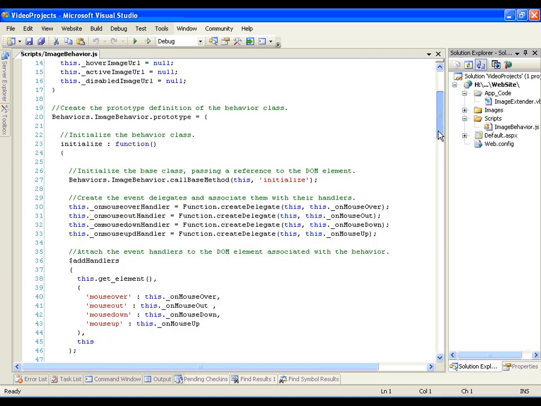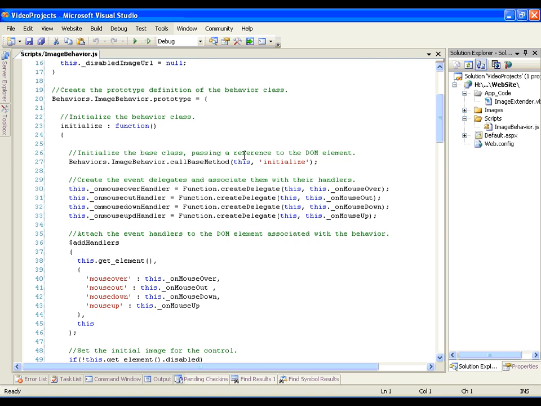Then we're creating what's called a prototype for the image behavior class. If you're not familiar with the concept of creating a prototype in JavaScript, essentially think of it as a way to define all of the parts of a class or the methods that make up objects that make up your image behavior JavaScript class. The first that we're defining is the initialize method here. We're doing a call to the base initialize method.